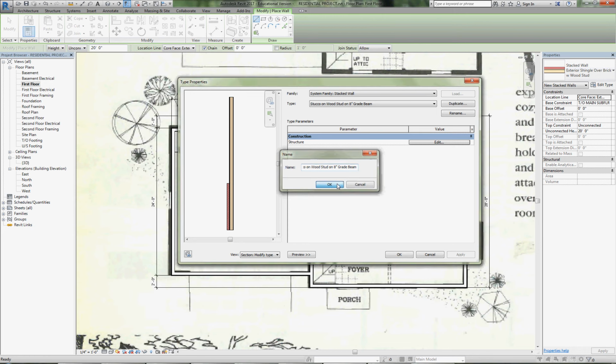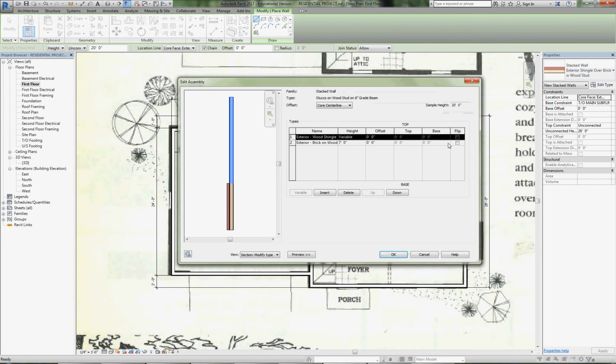Okay, so that's the name of our stacked wall. We'll edit that, and there are two wall types in this particular stacked wall. You can have as many pieces as you want. The upper wall we want to be our wood stud, stucco on wood stud, and the lower wall we want to be our grade beam.